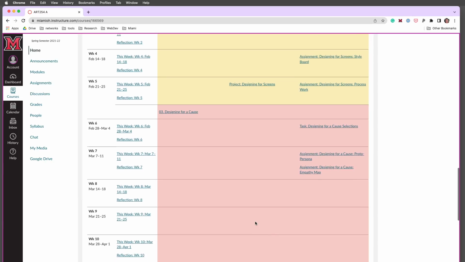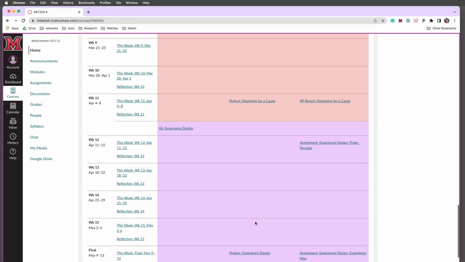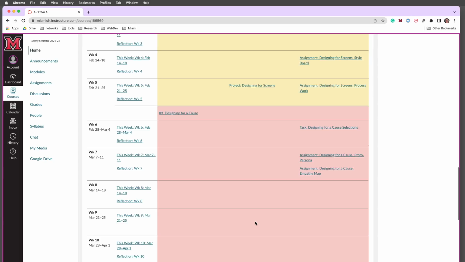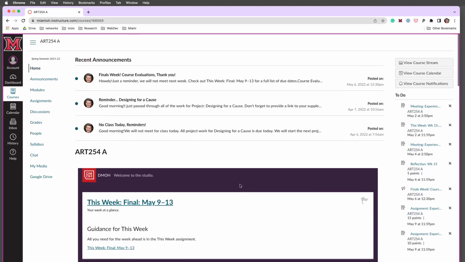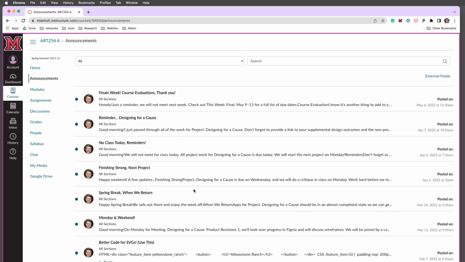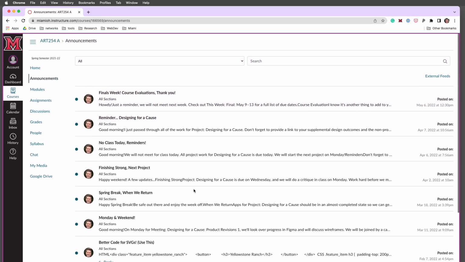In Semester at a Glance, you'll see every assignment and every week as they are arranged by module. If you want a 30,000-foot view of how the course works, this is where you should look. Next, we'll hop over to announcements. In the announcements section, you'll see all of the announcements that I sent out to the class over the past semester. If you ever want to find an announcement that I sent out, it'll be here.